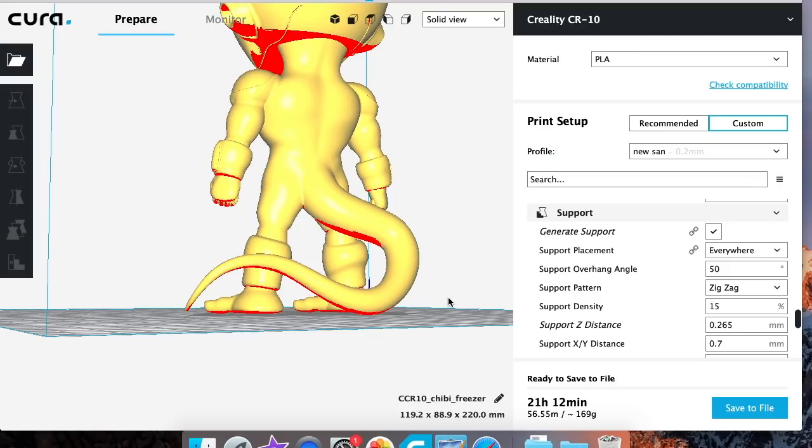They actually have models on Thingiverse that you can download to test what is the capability of your printer and what percentage you need to start adding support. So I'll put a link to that at the bottom for you.